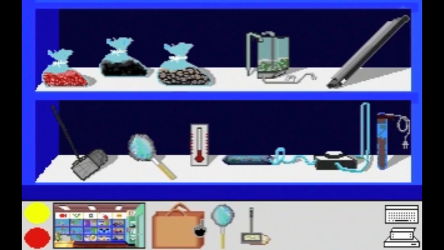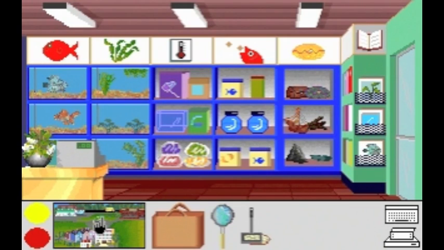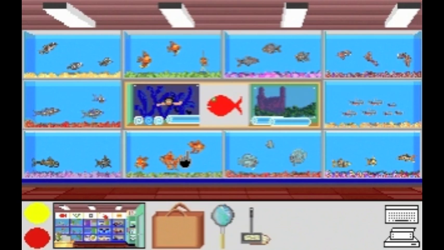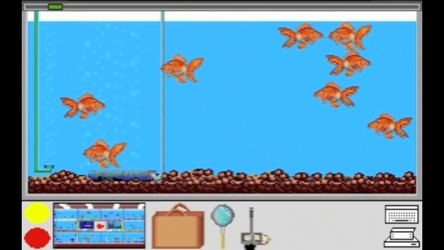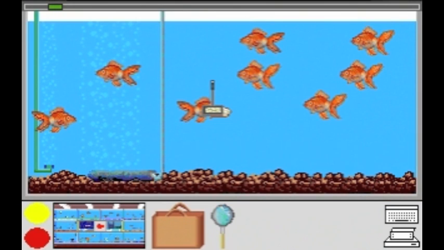Now that we have a net, let's get some more fish. Click on the small picture of the inside of the fish store. Click on the fish aquariums. Select the type of fish that you'd like to get. Using your net, pick up the ones you want.